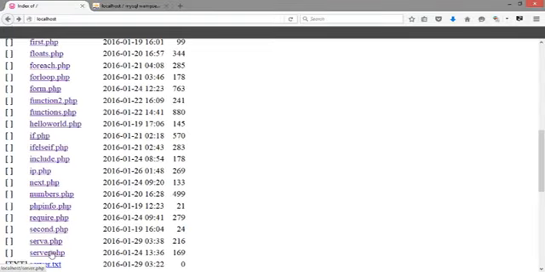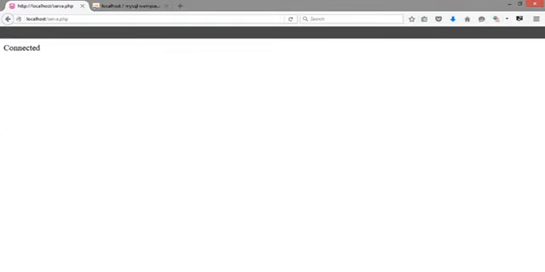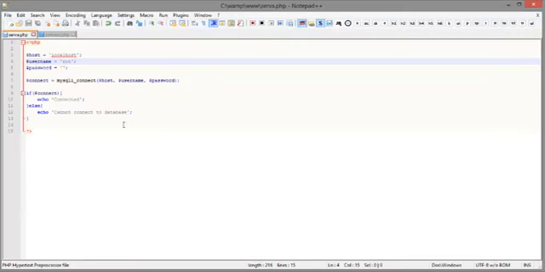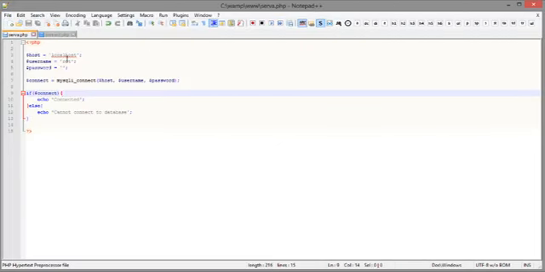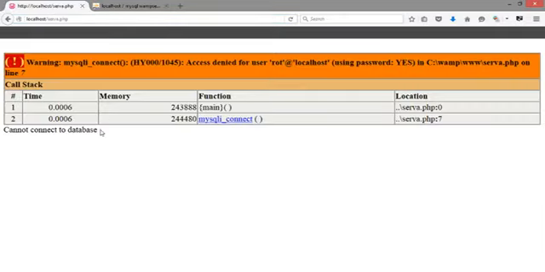okay, so let's go back and click on that. Let me save that. Okay, and let's make a mistake here. Let me still save that. Let's refresh, and you see cannot connect to what database.